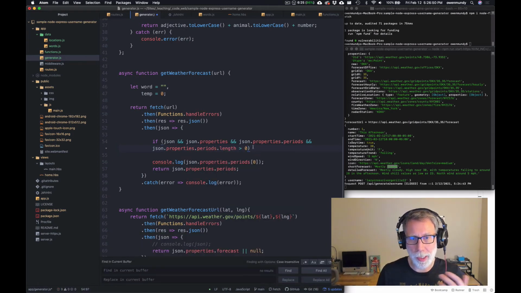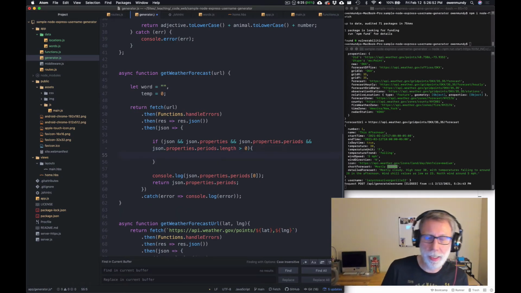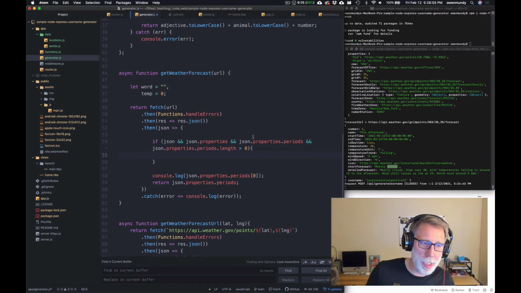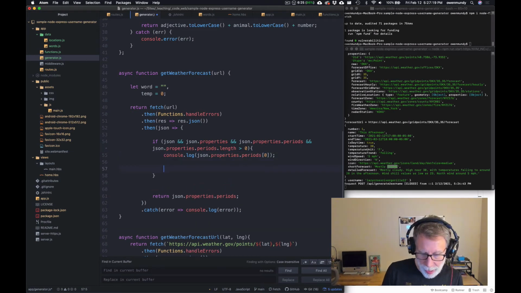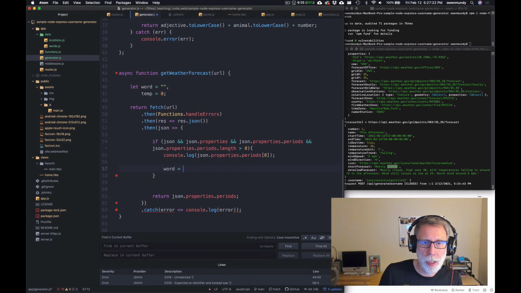So we're making sure that all of the fields that we need exist, because we're using somebody else's data, and they might not have the data. There may be some kind of issue. The weather lady is taking a nap or something. It's hard to say what's happening. So we're going to make sure all those exist before we try to log them and before we actually use them.